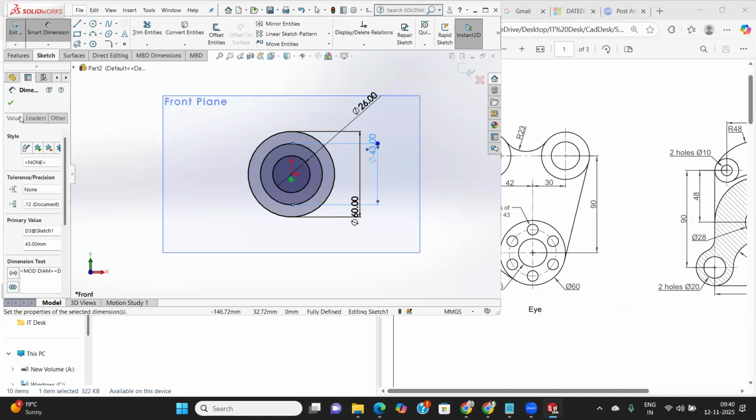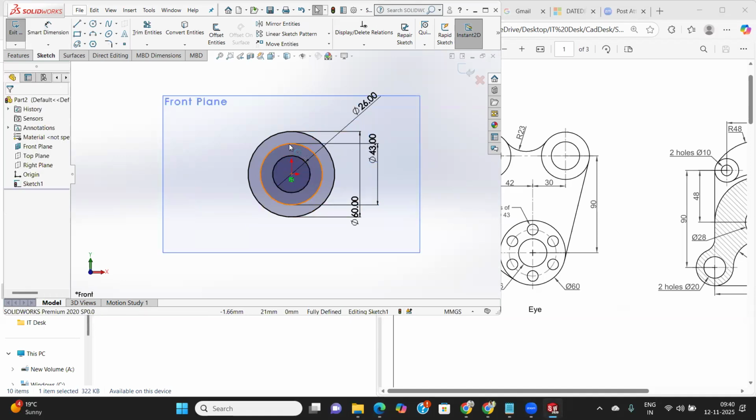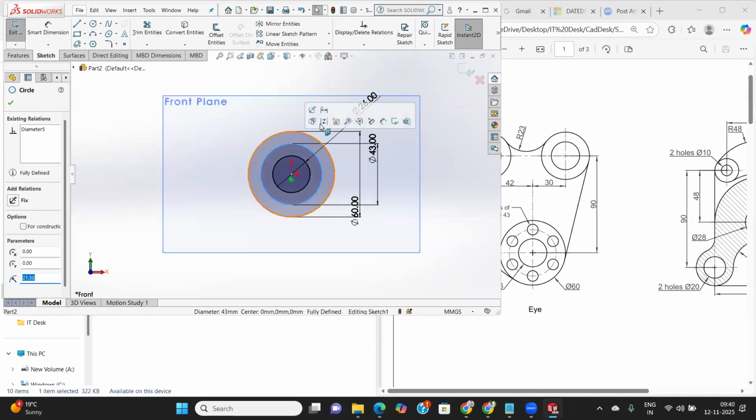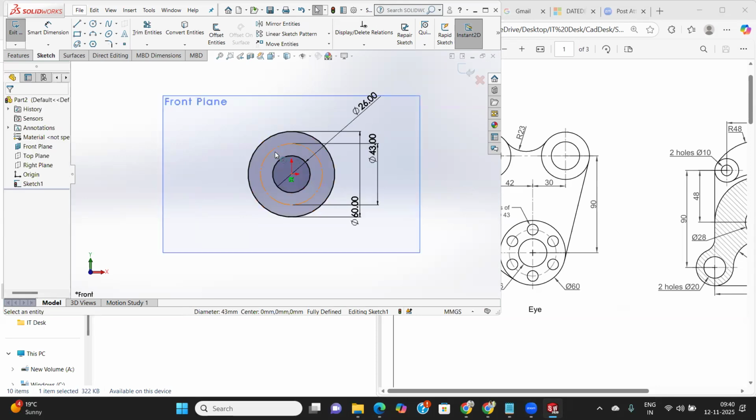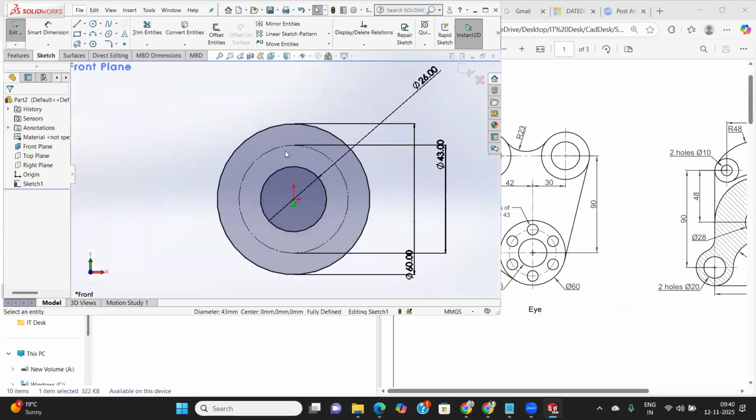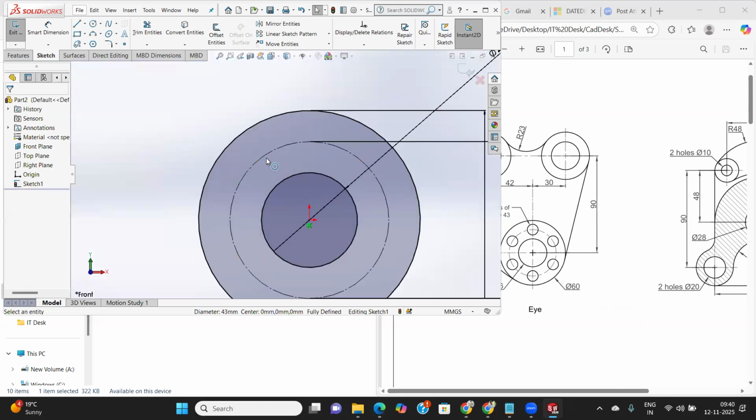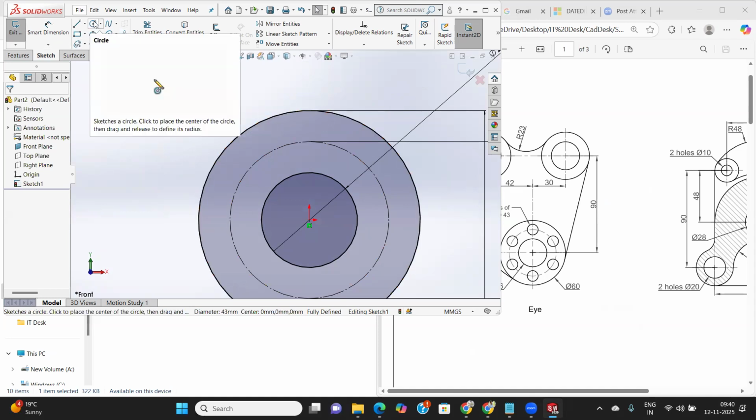One thing you can also do here: if you select this circle and right-click, here we have the option for construction geometry. If you click construction geometry, what will happen? It will be shown in dashed line form. I don't need a circle right here; I just want the construction geometry.